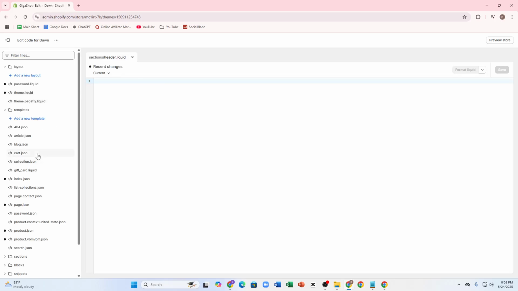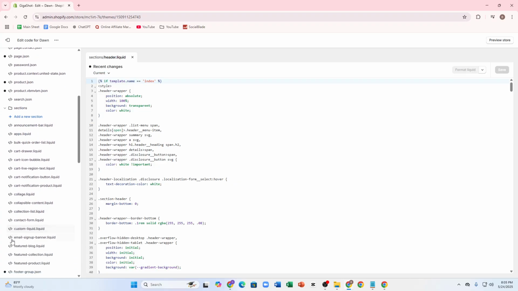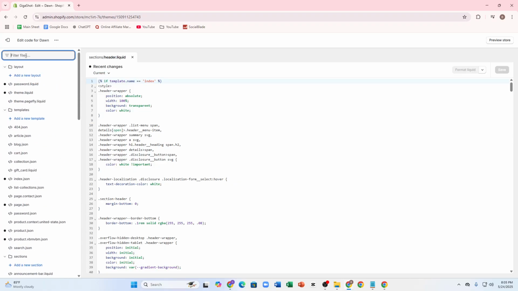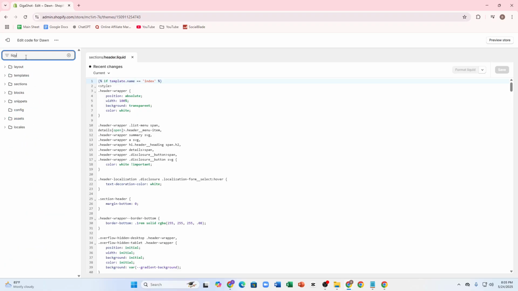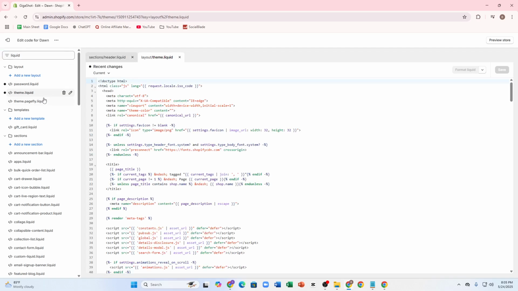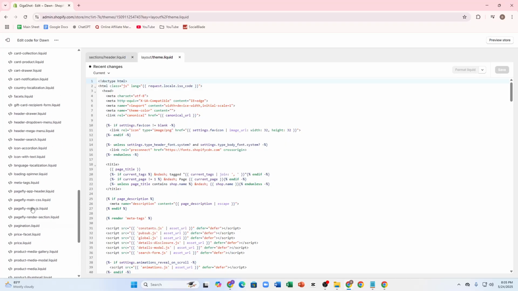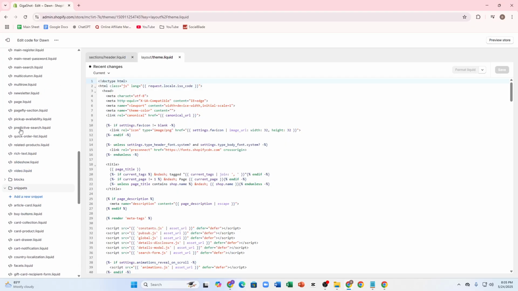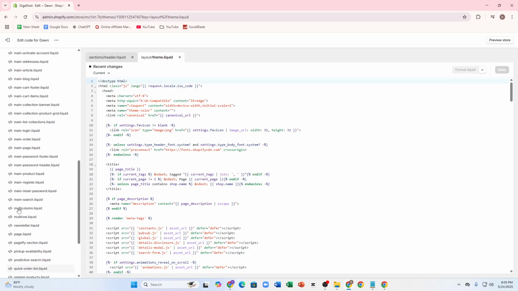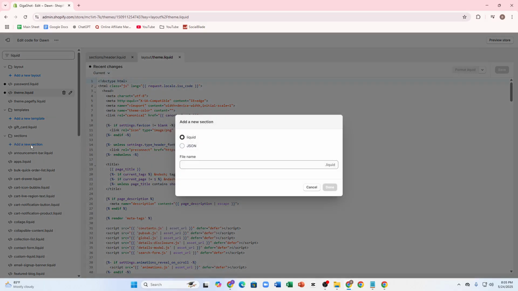And from there, you have to search for liquid option. Let me find that option, or you can just simply tap onto this liquid. Let's search up for the theme liquid options. Also, you can just scroll to the bottom, and there you can see this section options. So let me find out the section options from here. The section option here, and now tap on to add new section.